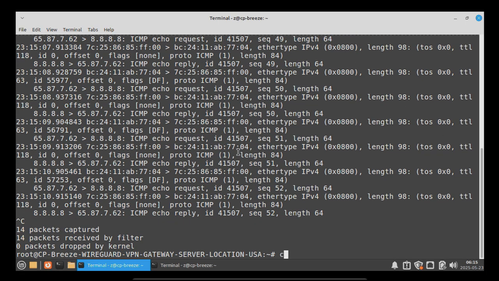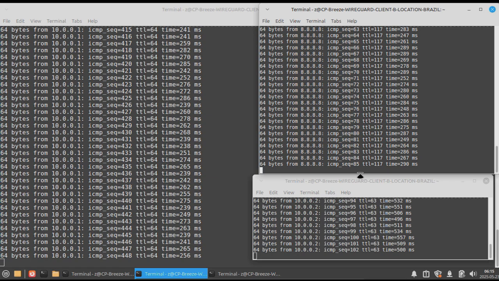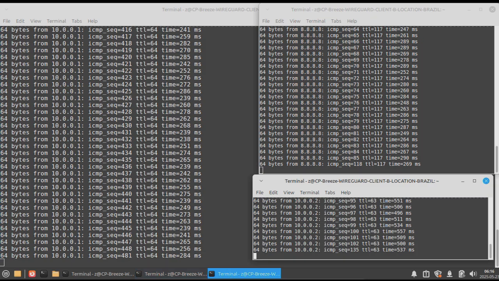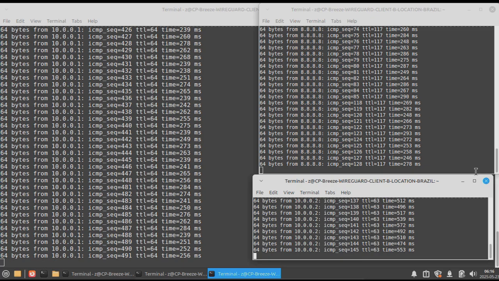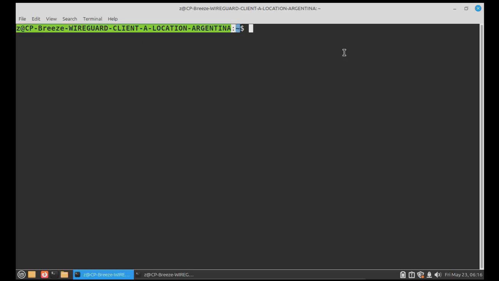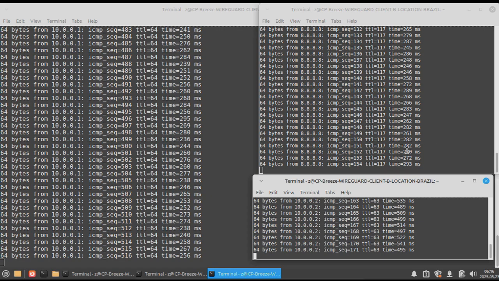Now let's reboot the server, and you see how the traffic goes down, and it should re-establish in a moment. Okay, the server is up. You see the traffic keeps coming, passing through the VPN from the server. Let's go to the first station, and as you can see, we can ping the server, we can ping the second station. They're all on the same VPN layer 2.